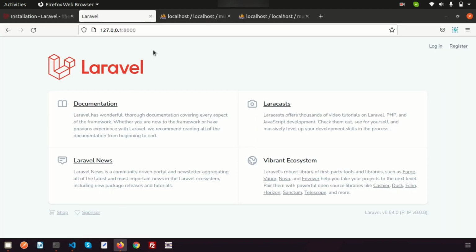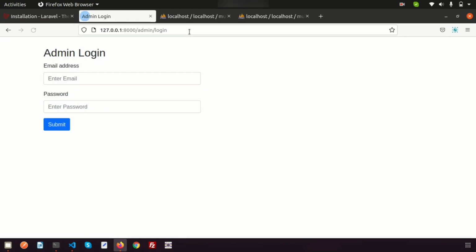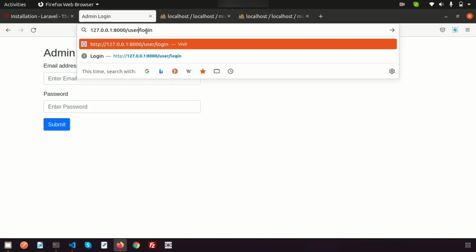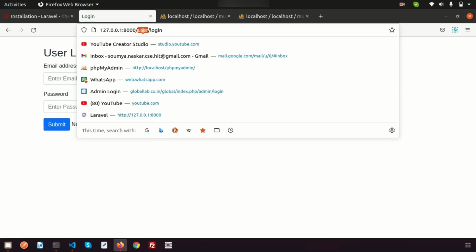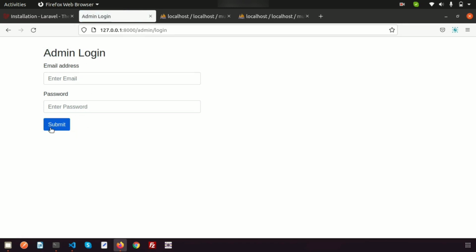So now just go to the browser and just go to the admin/login. So let's see what's appearing. So simply we can see the admin login page. If you go to the user/login, so you are getting the user login page, okay. So let's save this form, okay. So if we click on this submit, we need to log into the admin account. So how we can do this?